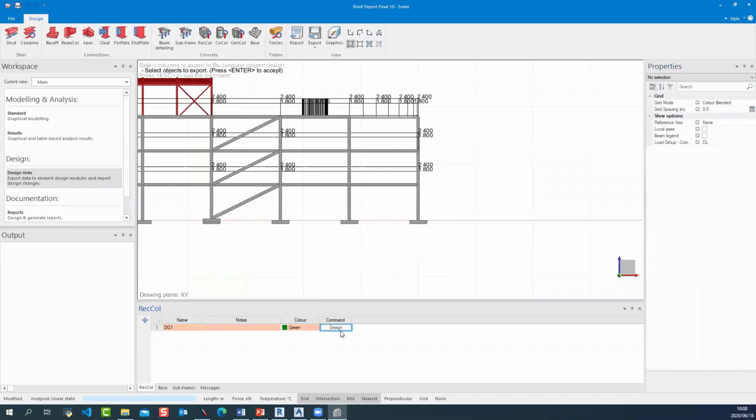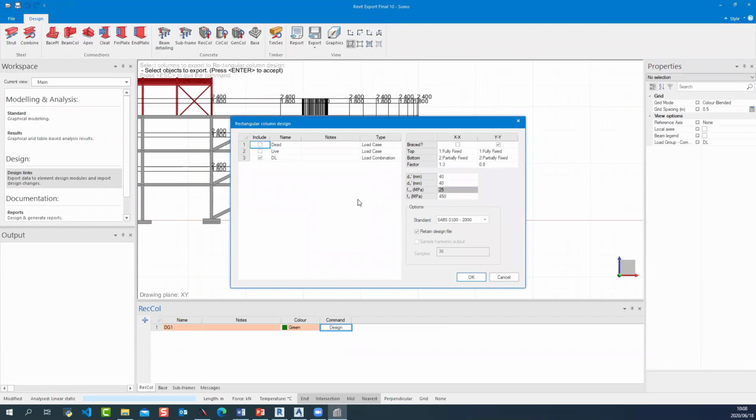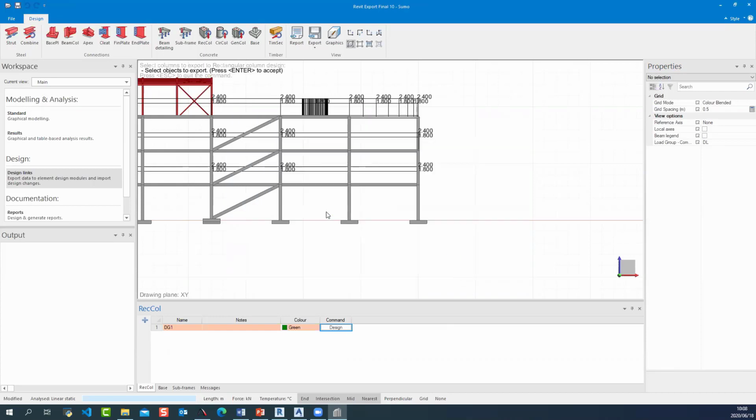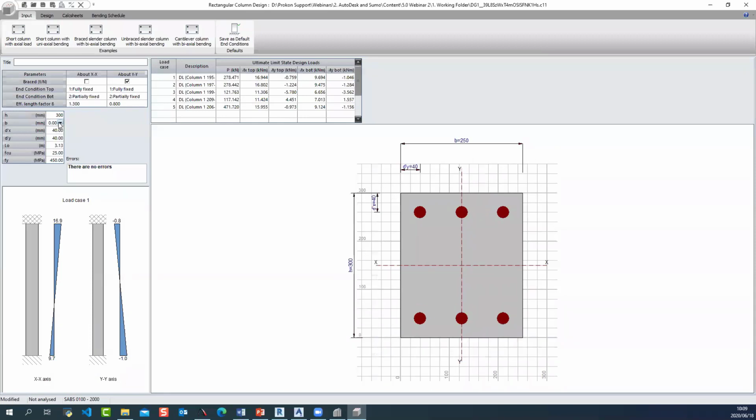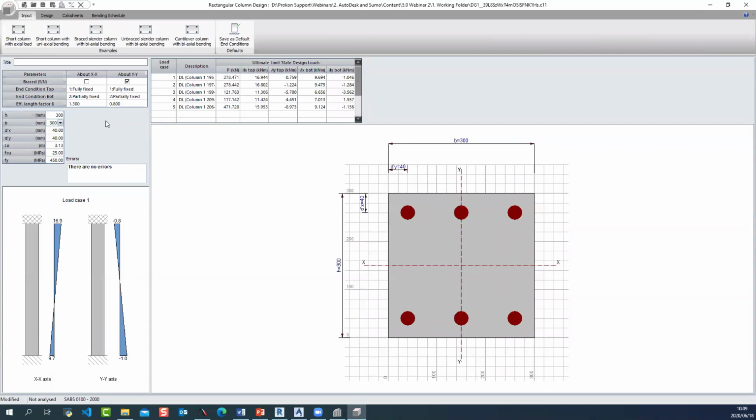I can then go and select the design command, and I can turn off certain load cases or combinations. And then you have the option to specify certain conditions for your design. Right, so this is a very nice link between Sumo and our design files. It's very compatible, and it's very nice to use. All right, you can see here now that all of that loading from Sumo has been exported to the rectangular column design module. I can also now go and change certain parameters of the column. So I'm changing the height and the breadth, and we've got all our material properties pulled through as well.